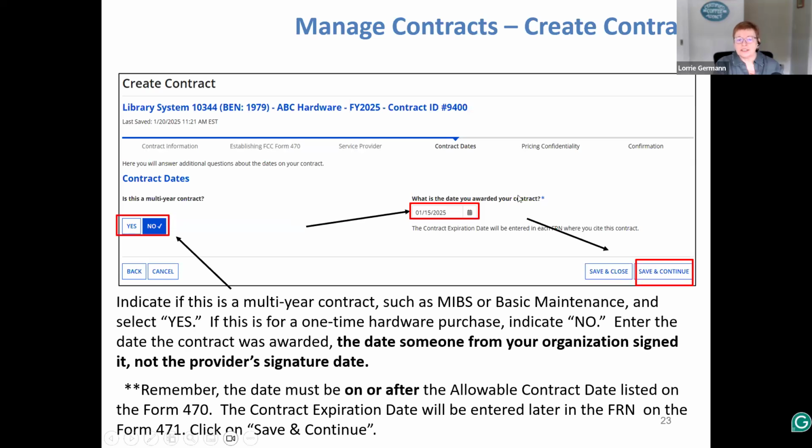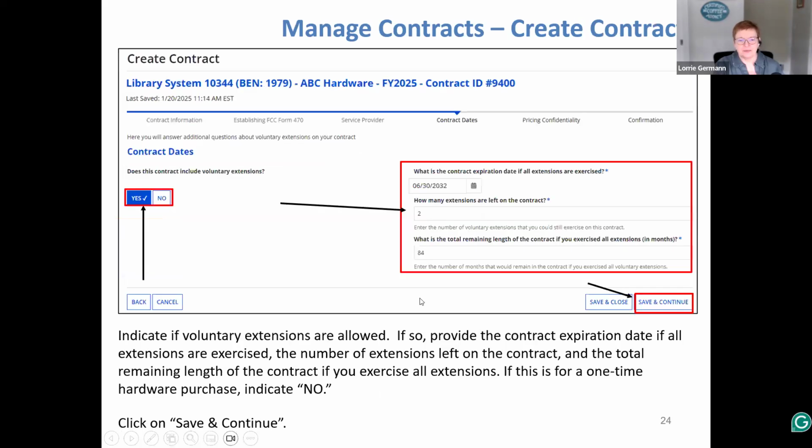Then it's going to ask, what's the date you awarded your contract? So this is the date that whoever at your organization signed and dated it, not the service provider's date. Some service providers may sign it and send it over to you to sign and date. USAC is going to look at when you, as the applicant, signed and dated. So we key in the date there, and again, this has to be on or after that allowable contract date. Then we'll click on Save and Continue.